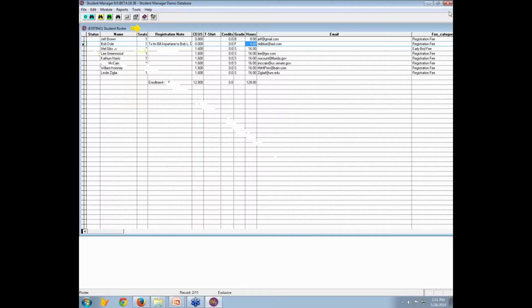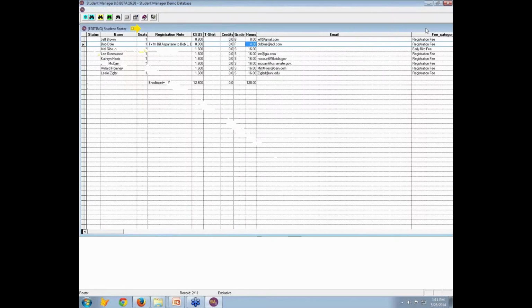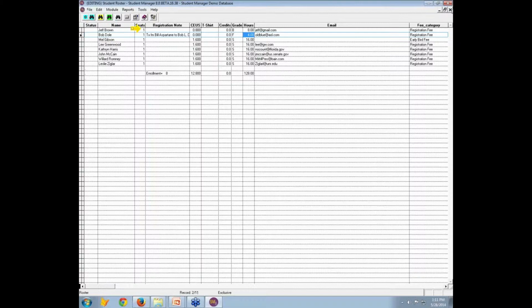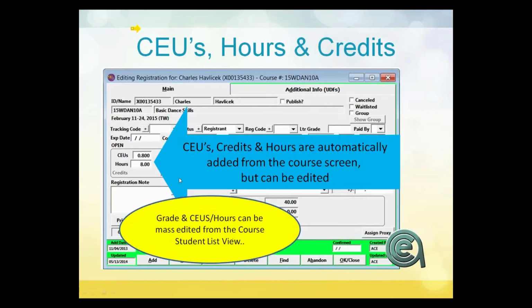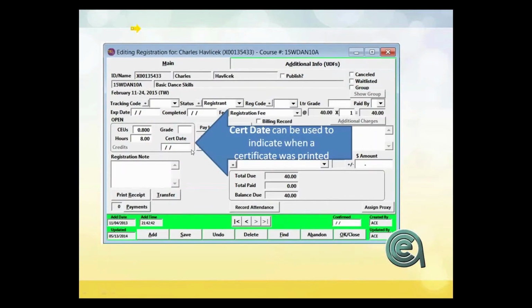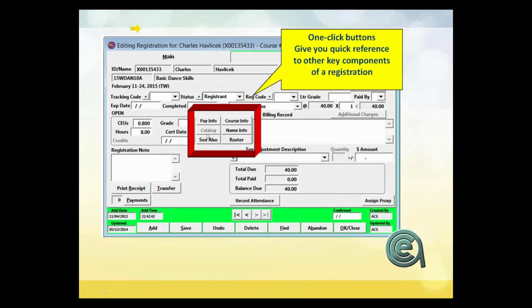When you close that roster view, if you watch in the upper right-hand corner, when I close the view of this roster, you'll see a message that says updated to records. And so that's the most efficient way to deal with mass editing grade, CEUs, hours. Certificate date, again, can be used to indicate when you print a certificate. The report tool has the ability to stamp this date when you actually literally print a certificate, so it allows for tracking. Middle of the registration screen.